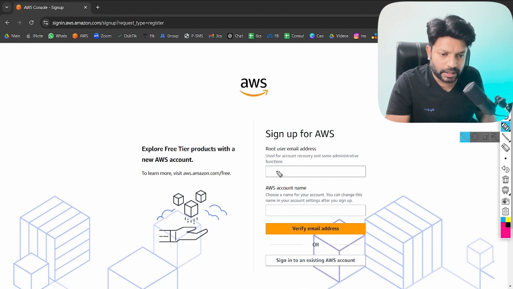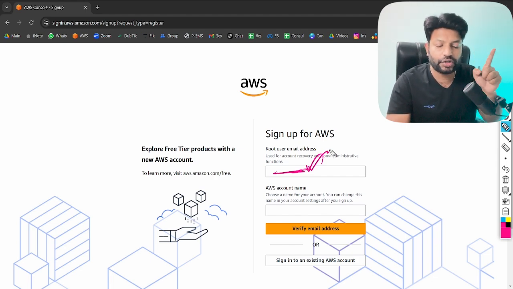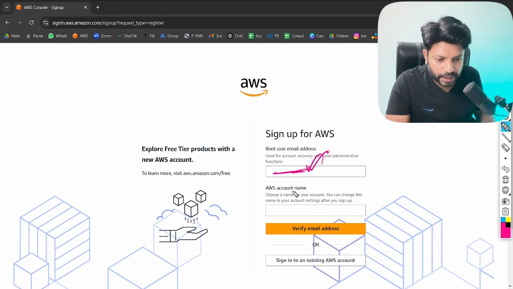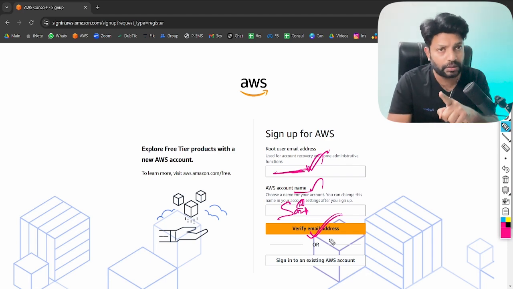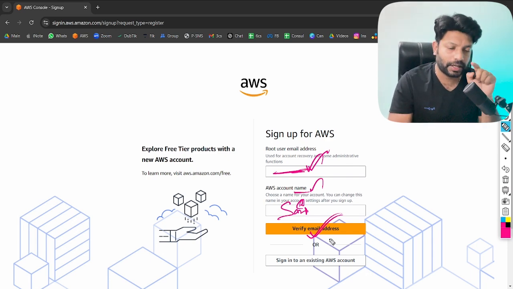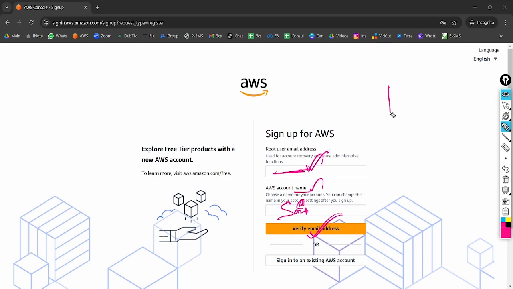Enter email ID. That should be a valid email ID. Make sure that you are entering a valid email ID, because you will be getting a confirmation link to that email. Here you enter any account name, whatever name you want. Let's say I give my name Sai. That is just an account display name. Now click here verify email ID. The moment you click verify email ID, AWS will send one confirmation link to that email. So you have to click that link, then you'll be redirected to the same location. Now here it will ask you to set up your password.